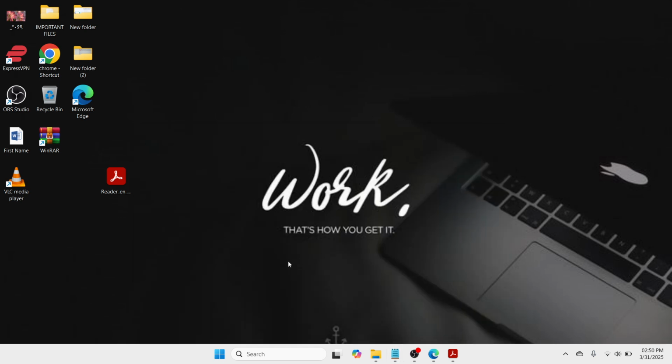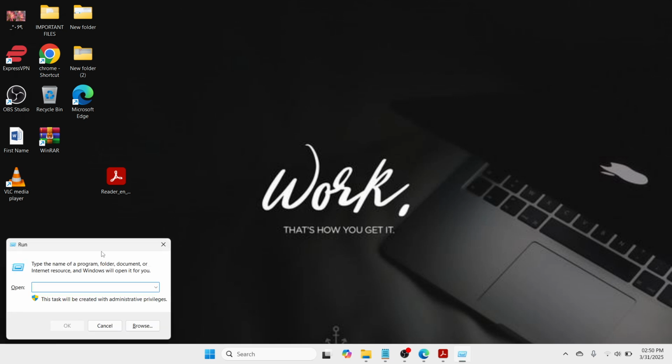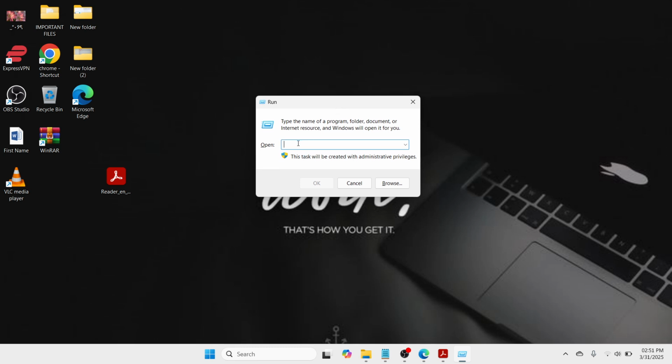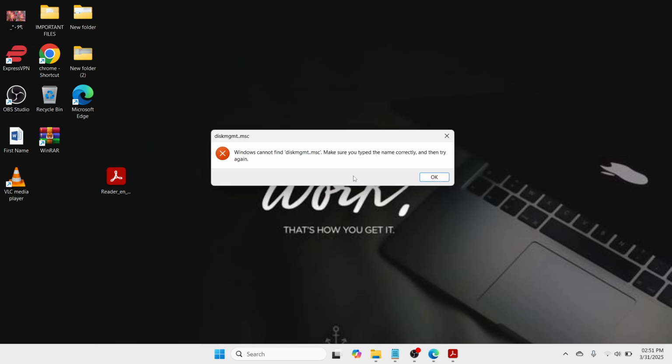The very first step that you need to do is at the keyboard, press Windows key and R key together, and by that, you would be able to open the small window called Run, where here you need to type diskmgmt.msc. Again, type diskmgmt.msc and click on OK to continue.